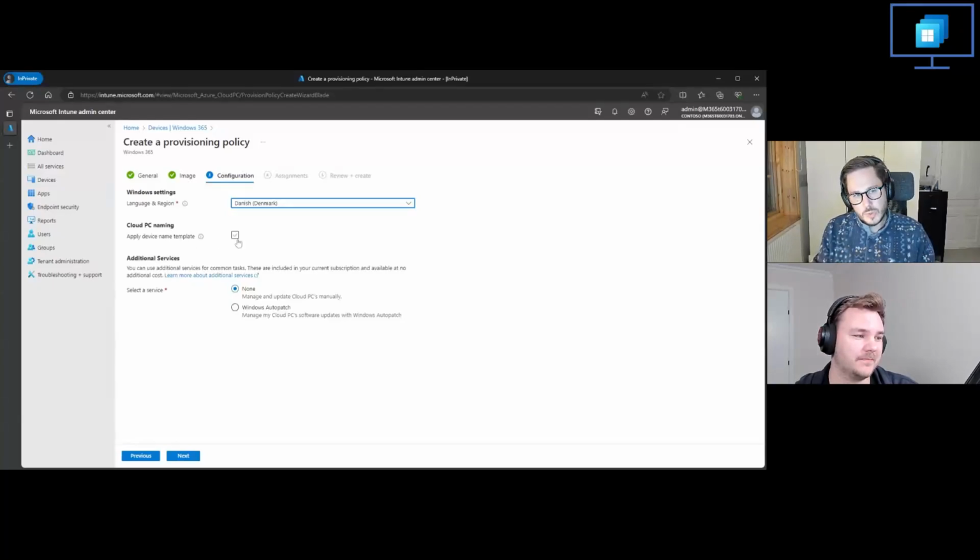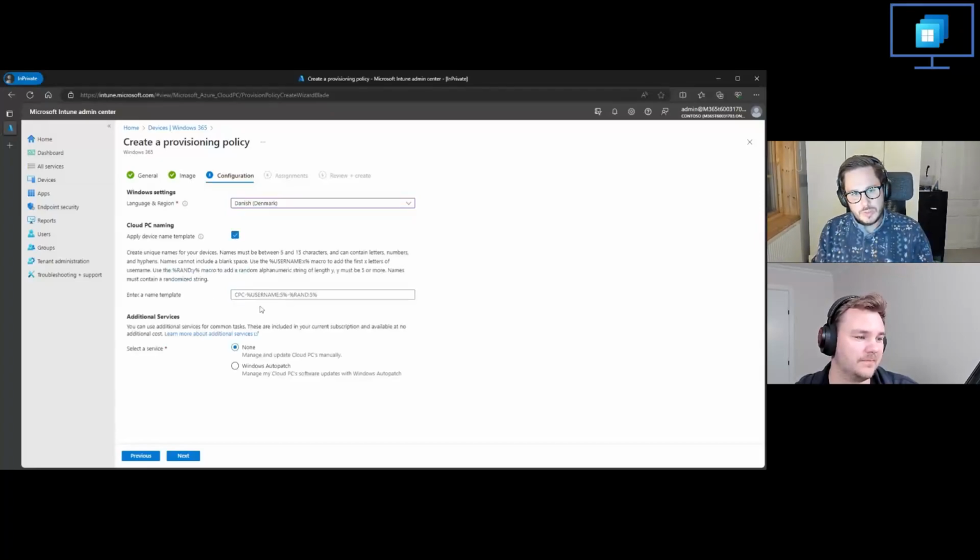We also have the option to use custom naming for our Cloud PC. So the default name for Cloud PC is CPC, the first 5 characters of the username, and then 5 random digits or characters. But we can add our own naming standard to this to make more sense in our environment. If we have a specific naming convention that we follow for our clients, we can adhere to that in this section. Yeah, it's very similar to Autopilot profiles, where you also can do a device name template. I just think there's a few more options in this one, right?